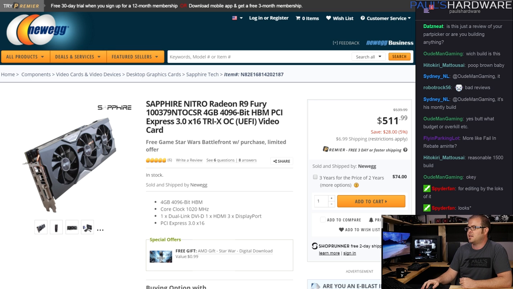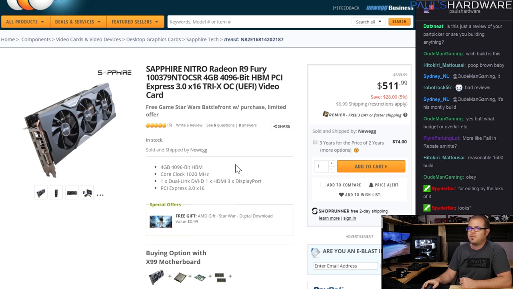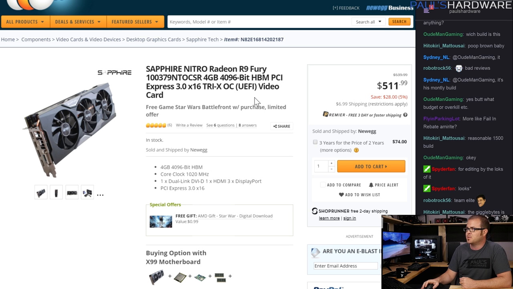All right, for the graphics card, I went with the Sapphire R9 Fury. The R9 Fury is like a Fury X, but it's air-cooled.